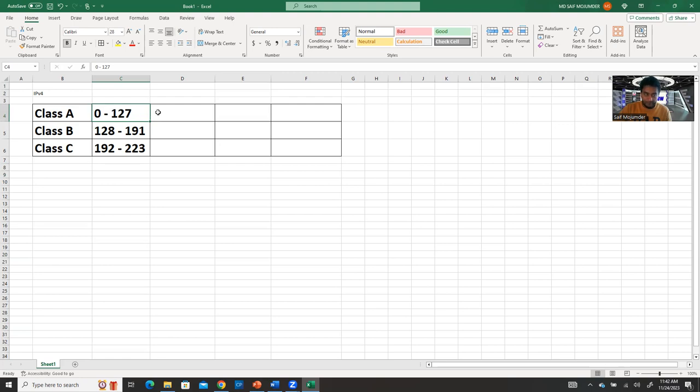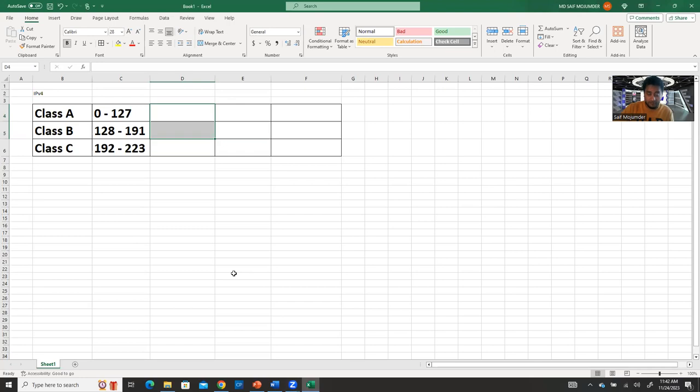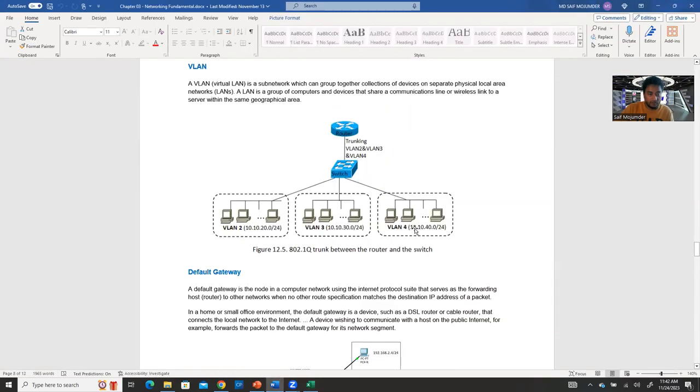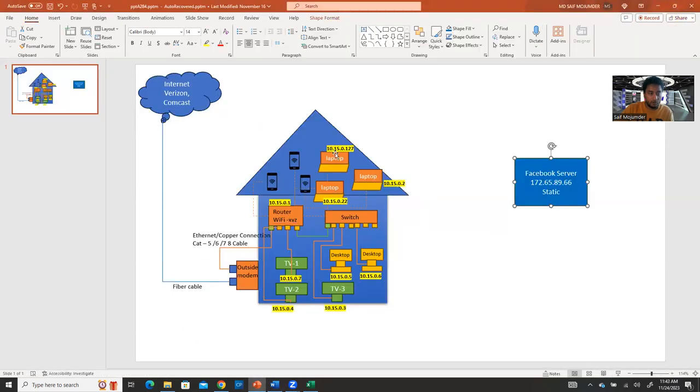Let me write down the other thing. Why do we have four? In the beginning I said IPv4 means version four, but the four also indicates the blocks: one block, two block, three block, four block. Each and every IP has four blocks. For example, 10 is one block. After the dot, 15 is another block. After 15, there's a dot and then zero, another block. So in total there are four blocks.